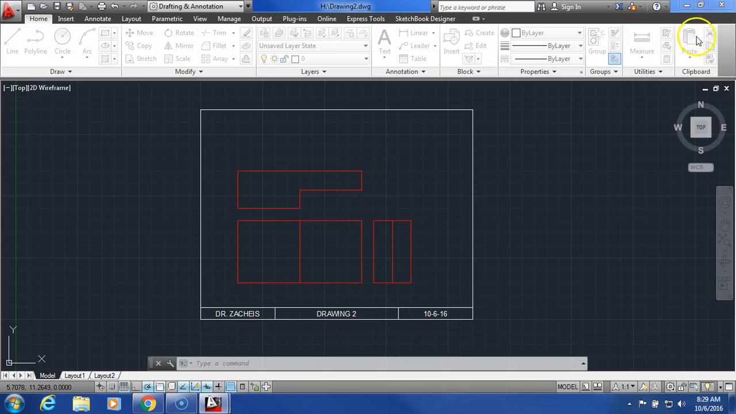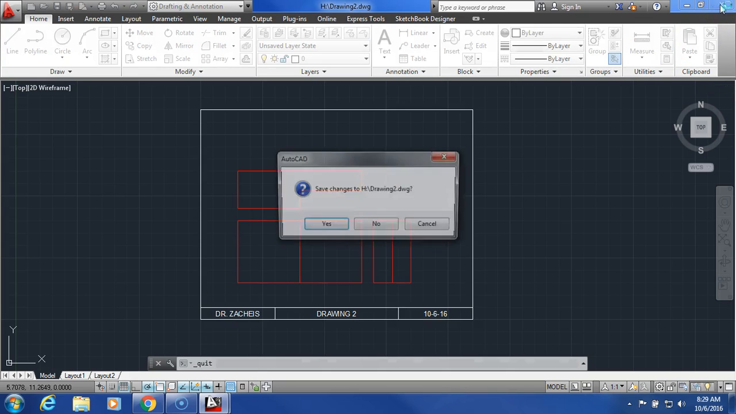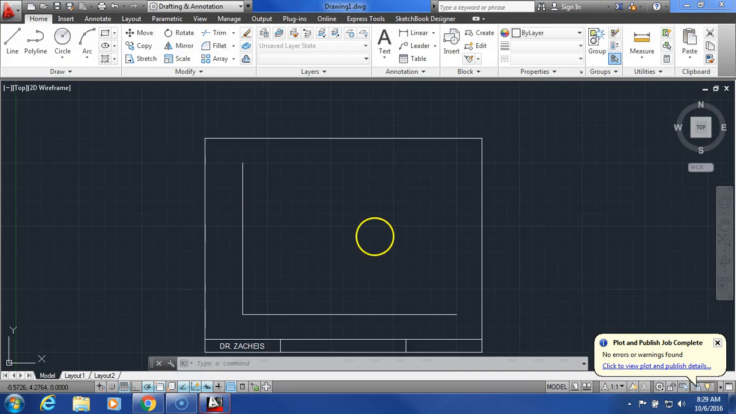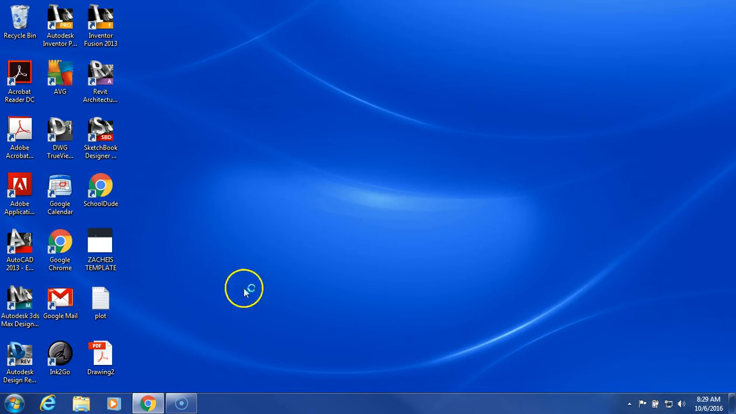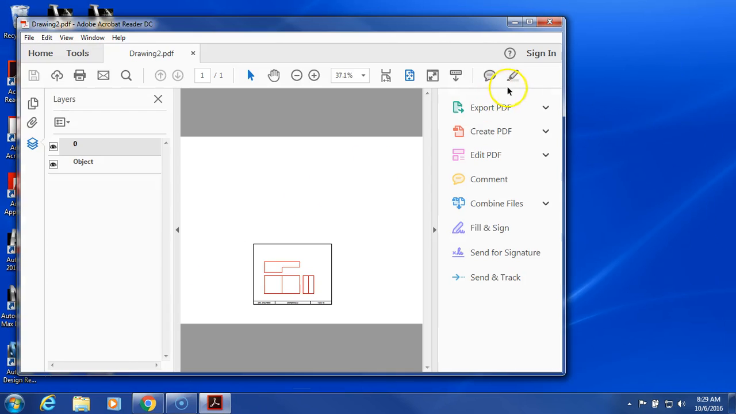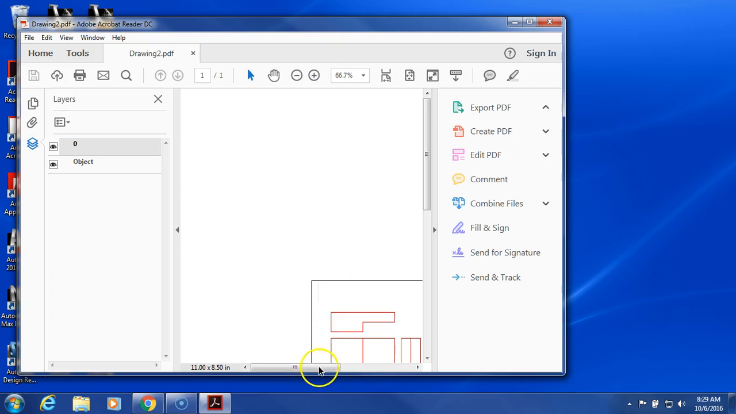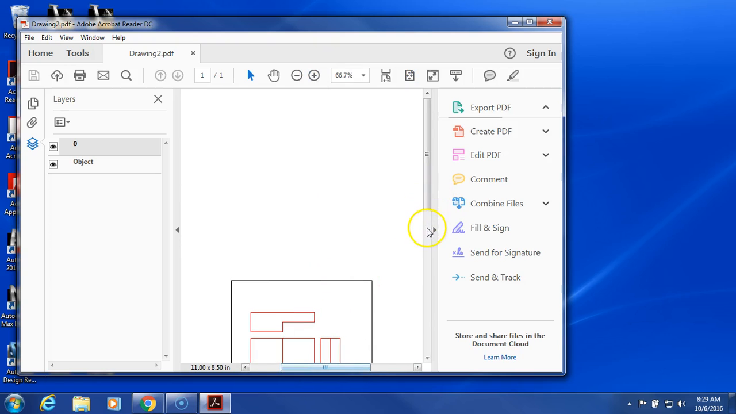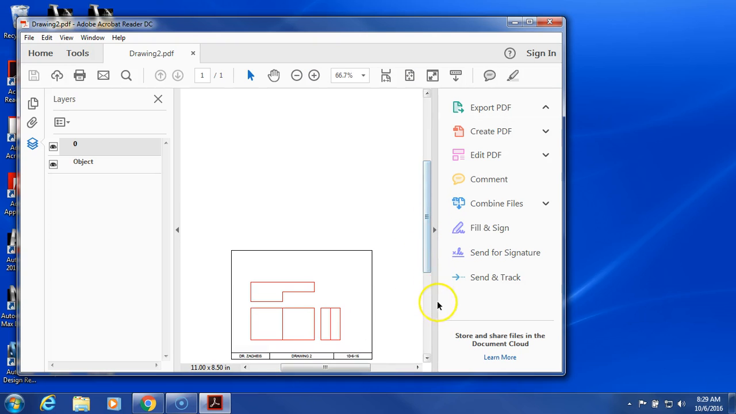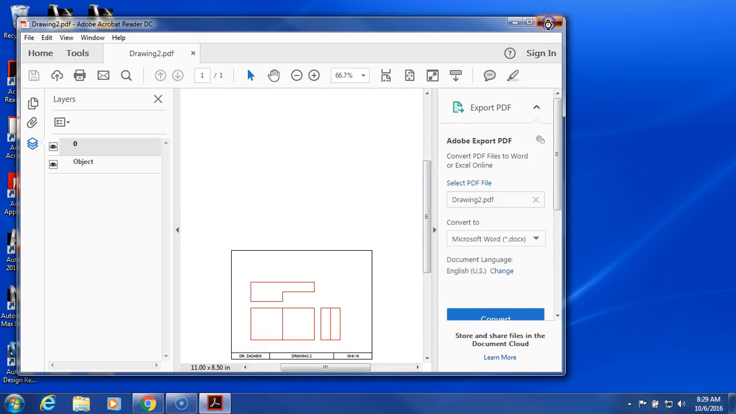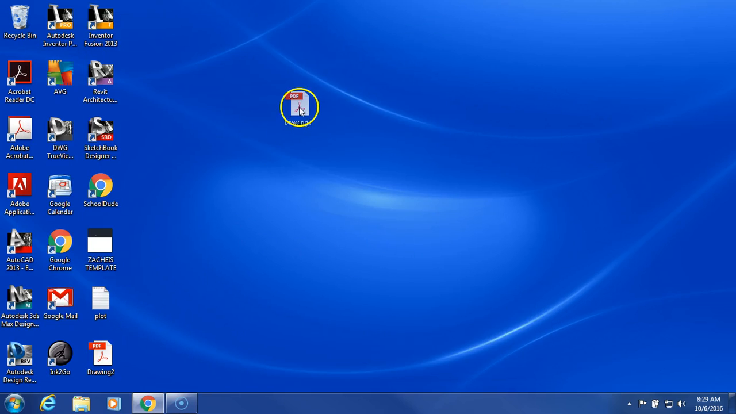Once that saves, we can close this all out, and here it shows the drawing. It's just one last look you can take to make sure that it came out correctly. Okay. And then here's your drawing 2, and then you'll have that to turn in.